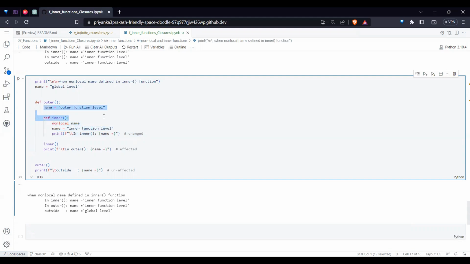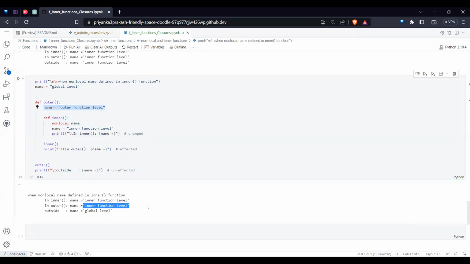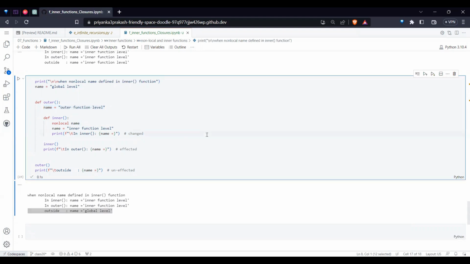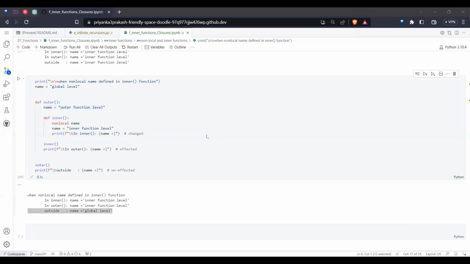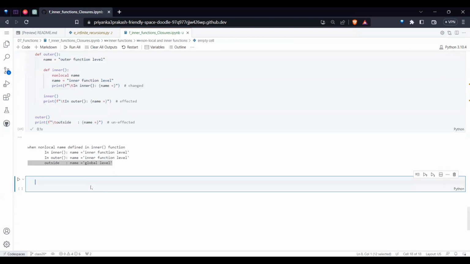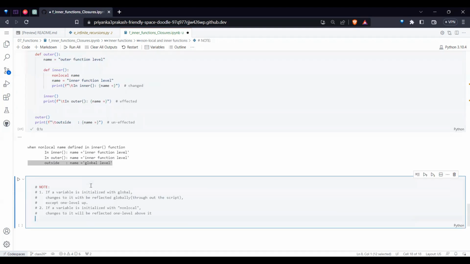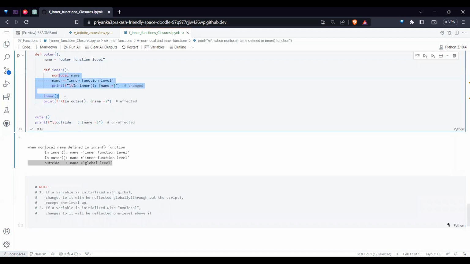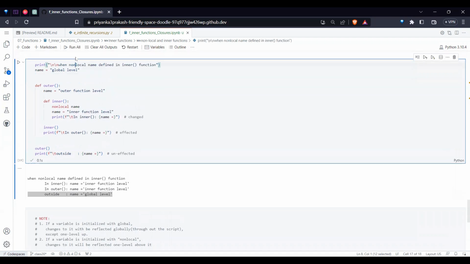One level above means this outer function. Did you see that this was affected, but the global level was not affected? So now the conclusions are like this. Whenever you want to make changes, if you have a single function and want to change to the global level, you can mark it as global. But whenever you have multiple inner functions and you want your changes to go one level above only, then we need to go for nonlocal.